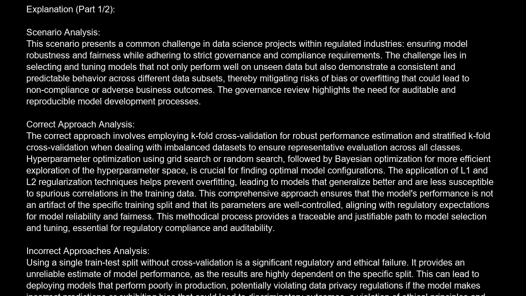The correct answer is B. Evaluate model performance using a single train test split and tune hyperparameters solely based on the highest accuracy achieved on the training data, without employing any regularization techniques.